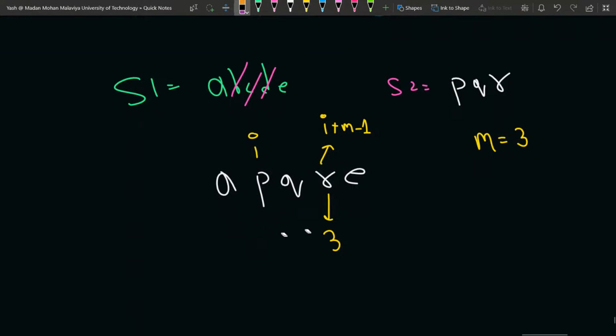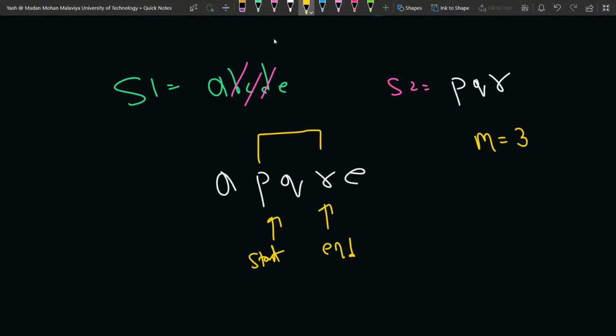In order to make this palindrome, I cannot change the string S2, because I want the substring S2 in this string. Right? So let's say the start is here, and let's say the end is here. Obviously these two characters are not the same, right? This is the segment that I'm talking about. So start is here, end is here. These two characters are not the same, but I will not change them. Why will I not change them?